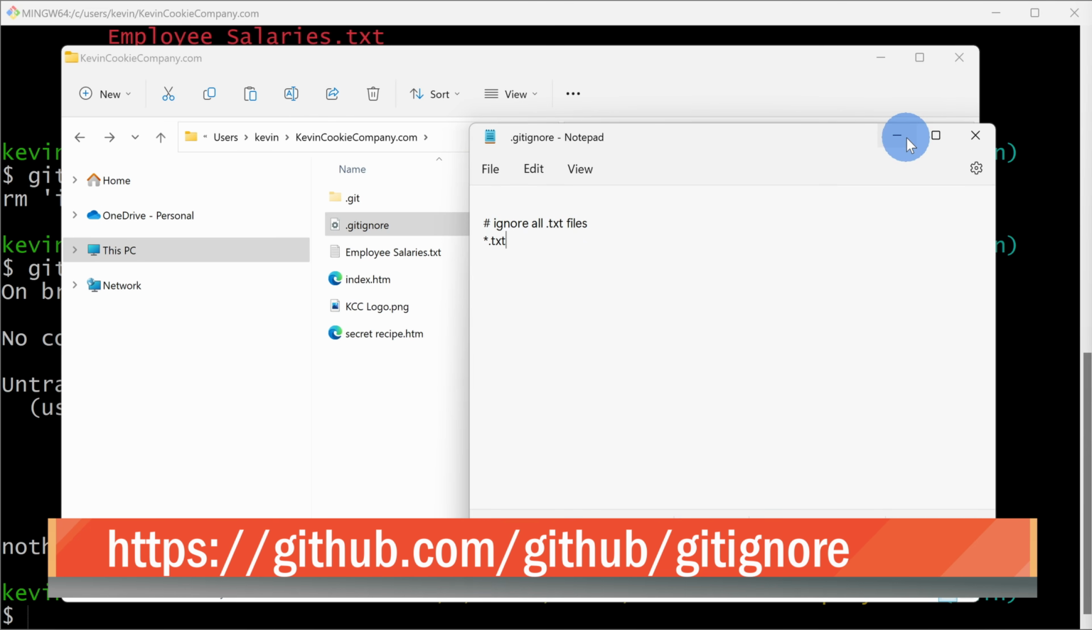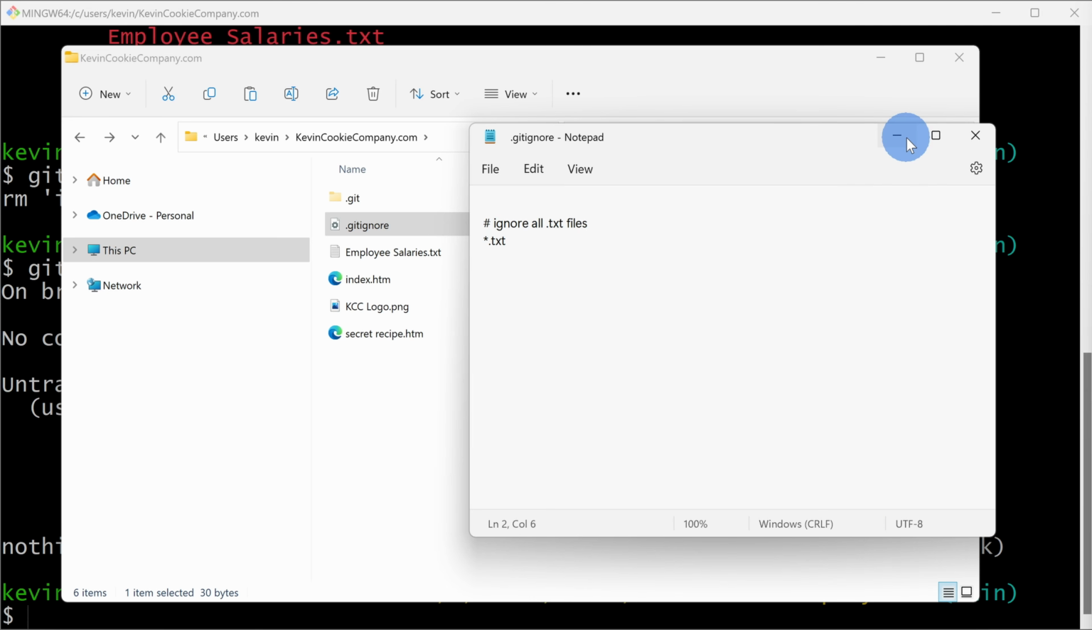To see a comprehensive list of all of the different ways that you can ignore files, folders, or even just entire extensions, you could go to the website down below. This is ideal for things like log files or auto-generated files that you don't want to include as part of your project. Or in this case, maybe you just don't want to show employee salaries.